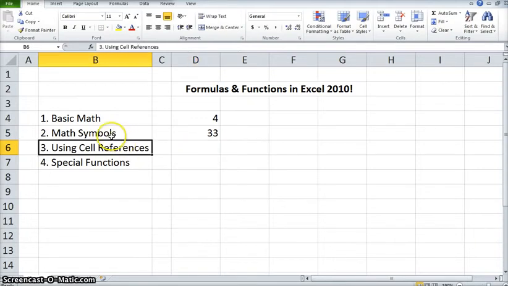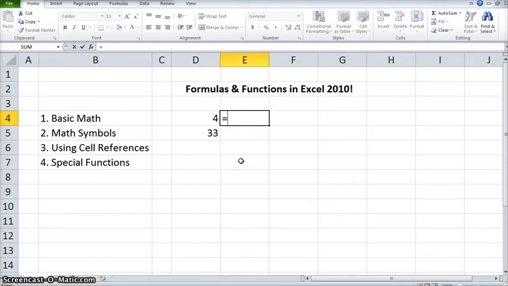Now, let's talk about math symbols, because plus and minus are the same. The problem is when you start multiplying and dividing, you have to use some different symbols. For example, let's say I wanted 8 times 8. Well, I can't do 8x8, Excel won't know what to do with that. You have to use the star or the asterisk for multiplication. So when you want to multiply in Excel, you have to use this asterisk. Hit Enter and bam, done.